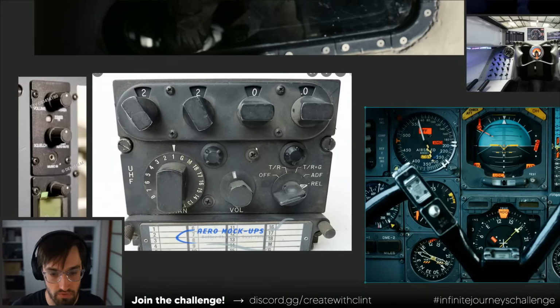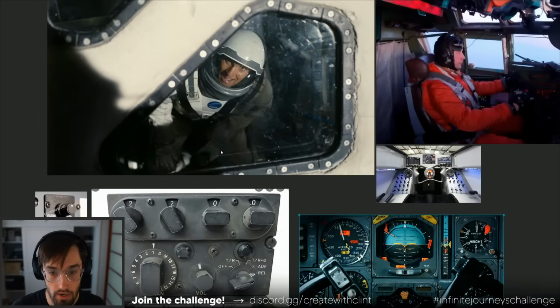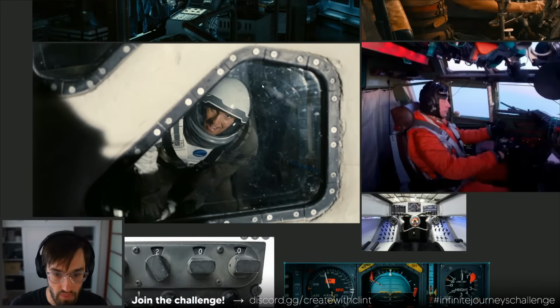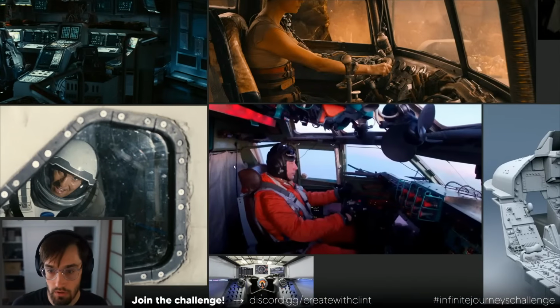Notice here for the surface imperfections, look at all the dust and the dirt and all the little grime inside the cracks and whatnot. So I'll be trying to recreate this with a master material. Notice all the scratches and dust on the glass here. This is from Interstellar. So we're going to be going for that on the windshield.